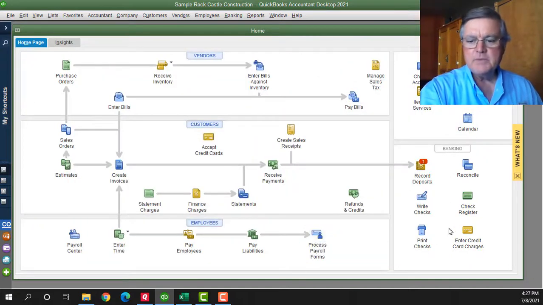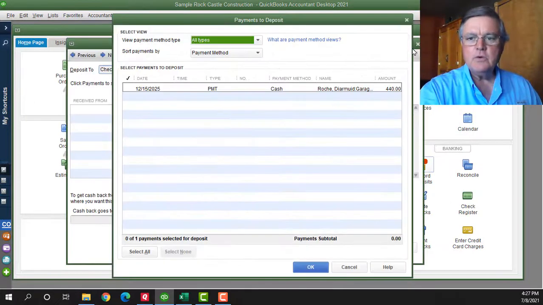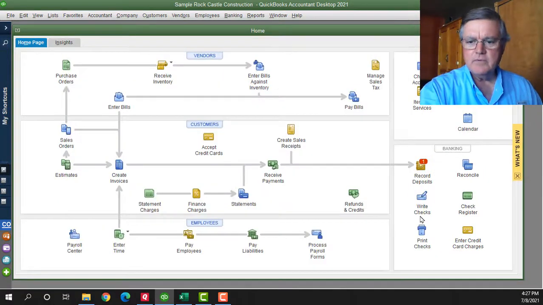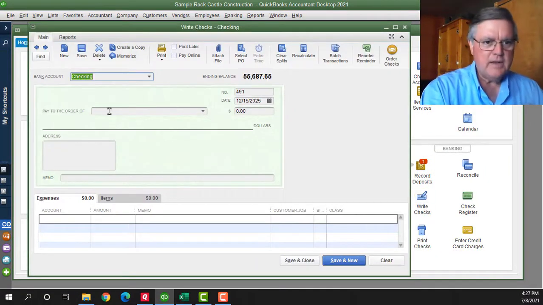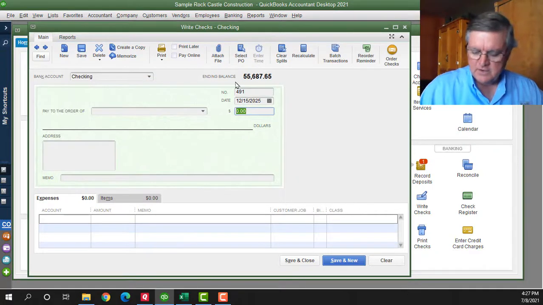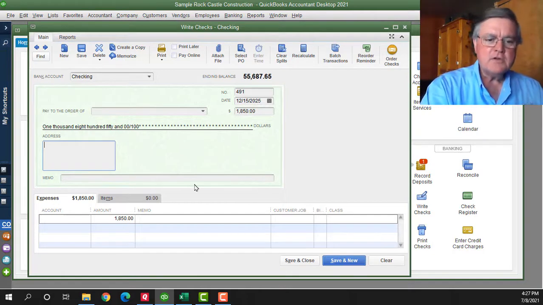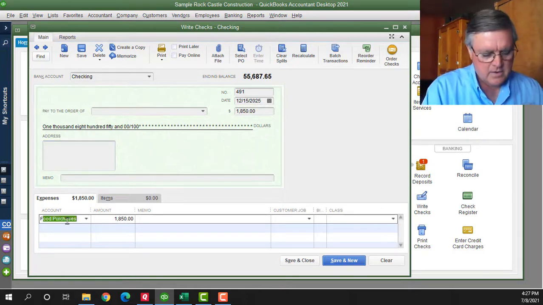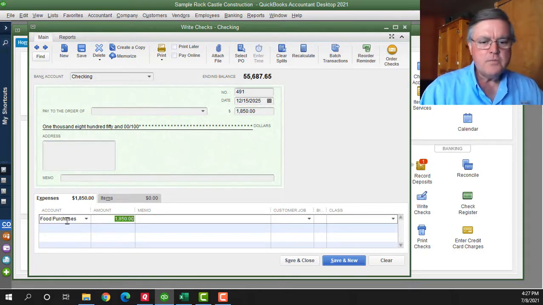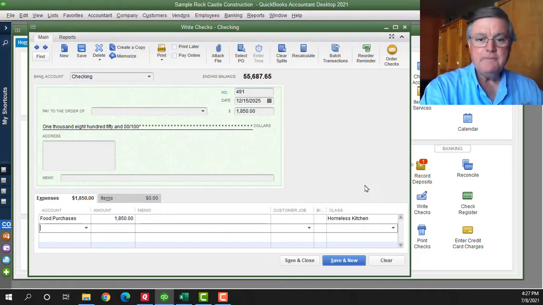Okay, what about expenses? Well, so actually, sorry. There we go. Checks, that's what I want. I don't really need a payee. I'm going to leave that off. $1,850 to my food supplier. There we go, food purchases, and this is for the homeless shelter or the homeless kitchen.